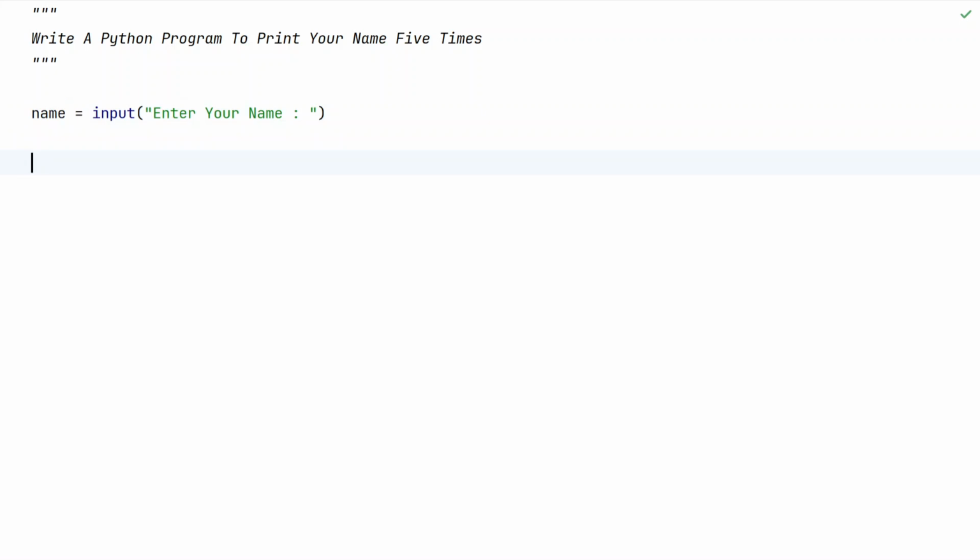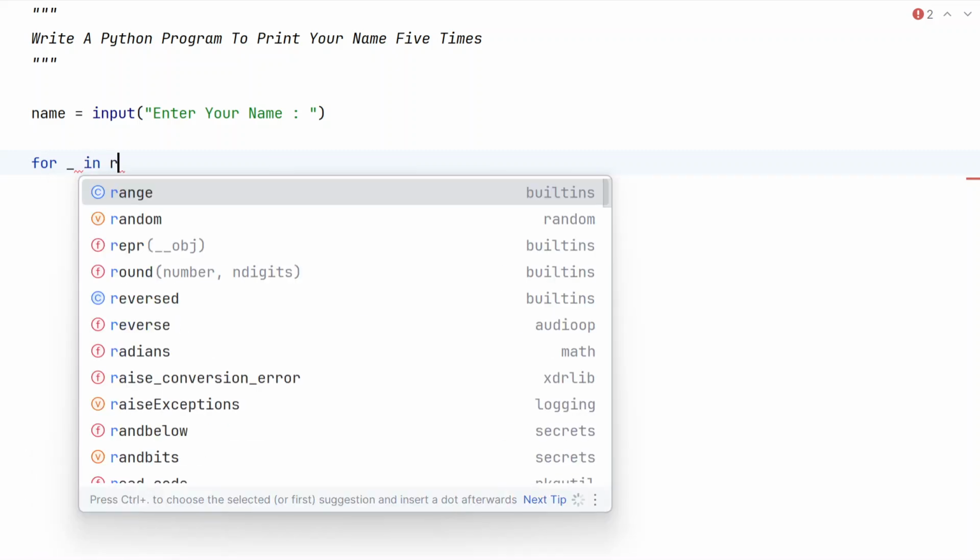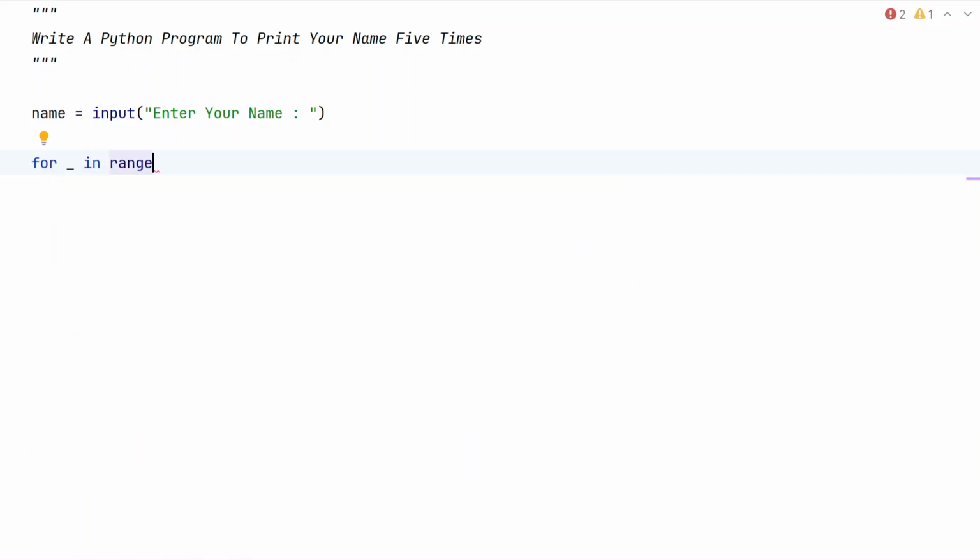So now let us try to iterate 5 times using the for loop. So let's use the for loop, for underscore. The reason I'm using underscore is because I don't need the index value. That is, for underscore in, let's take a range starting from 0 to 5, that is excluding 5. So it will iterate from 0 to 4 and print the name.